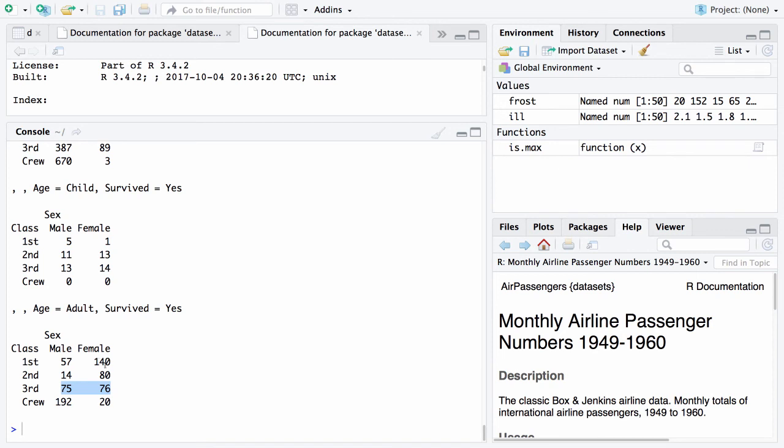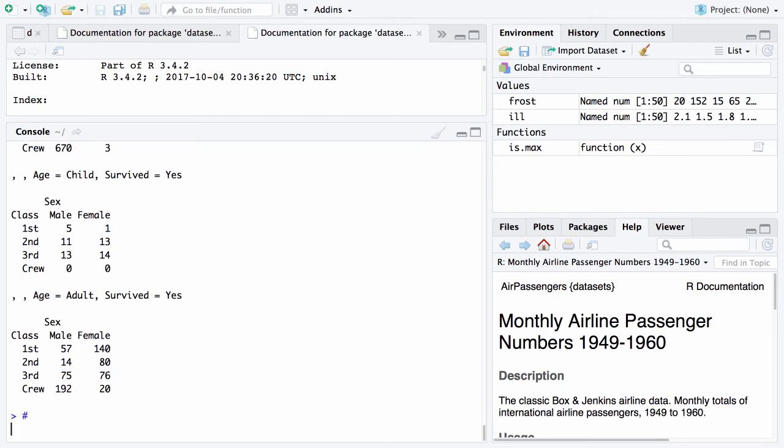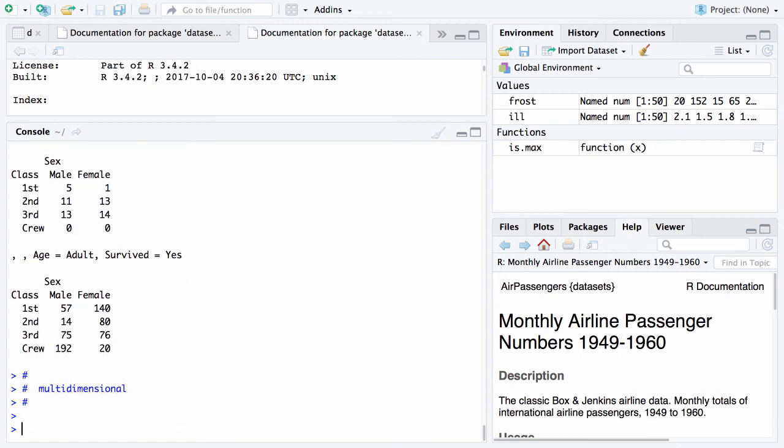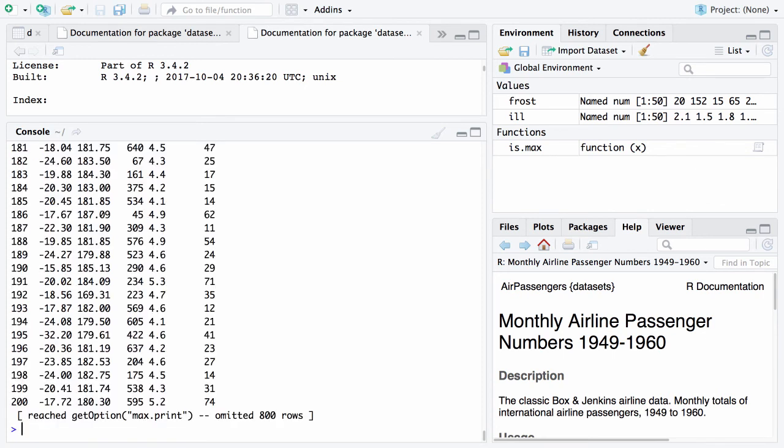And finally, the last type of data set I'm going to call a multidimensional data set. And I'll just do one example of this. And this is the data set that's known as quakes. So not univariate, which is one variable, not paired, which is two variables. Here we have several variables that are being included. And it turns out they omitted 800 rows. So this is clearly a very big data set.